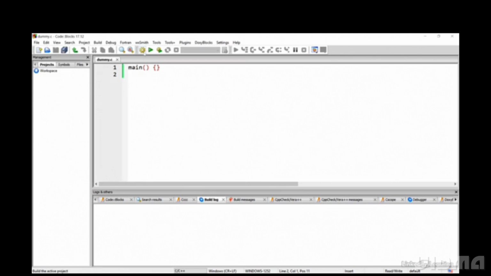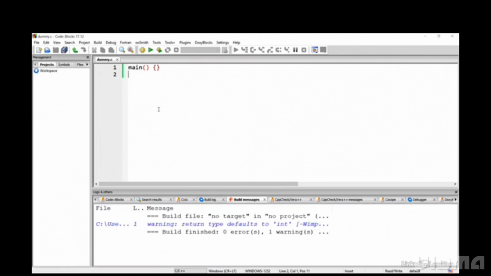Let's click the Build button, and the code compiles. What you've created is the absolute minimum C program known as the dummy. All C source code must have a main function. This is where the program execution starts, and the contents of the main function are enclosed in curly brackets. Here everything is empty, which is okay, although you might see a compiler warning, which isn't critical.